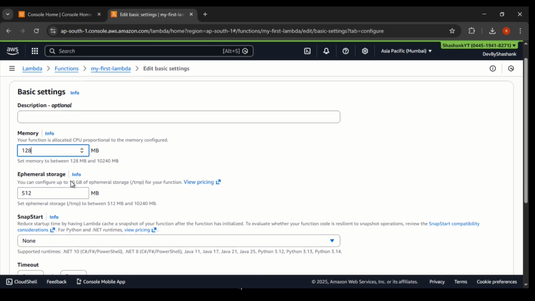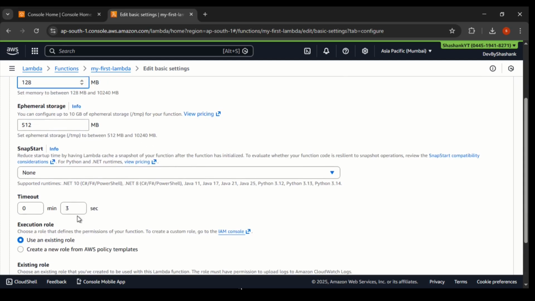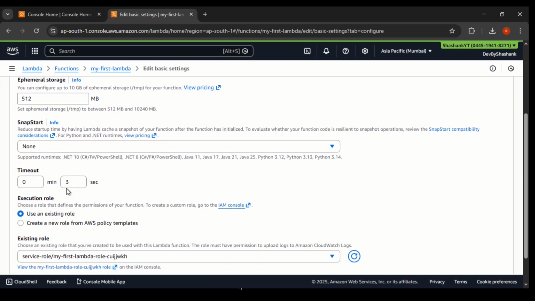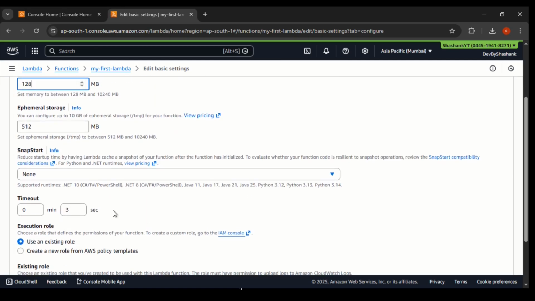The second is ephemeral storage. Here we can set the ephemeral storage from 512 MB to 10 GB. Ephemeral is a kind of temporary storage. If we want to store some intermediary or temporary files, we can store them here. Now the next thing is the timeout, and this is the critical thing. Right now we have set the timeout as 3 seconds. We can increase the timeout value up to 15 minutes. So we can write all the code that can be executed within 15 minutes in a Lambda function. If our code is going to take more than 15 minutes, then we can't put it here.